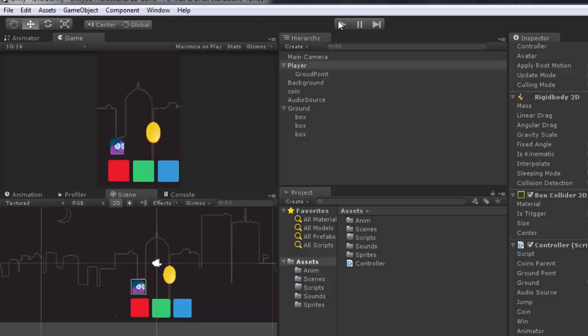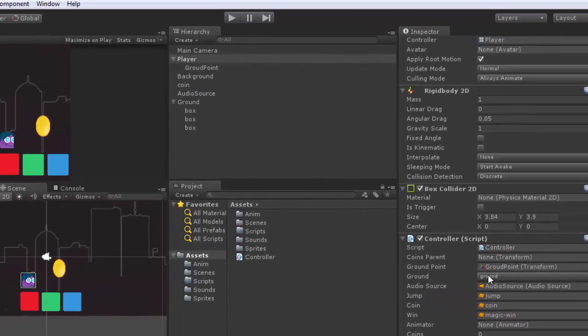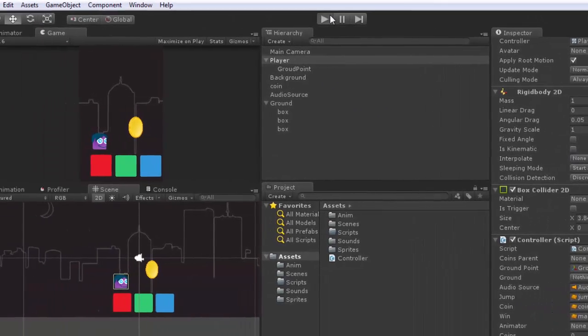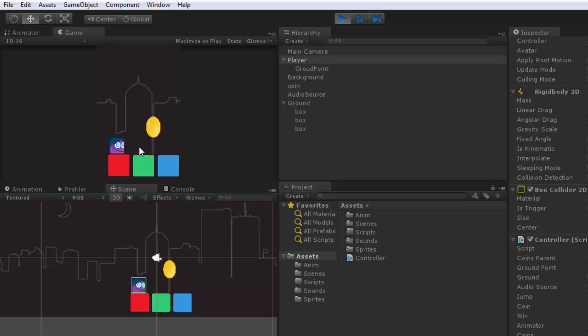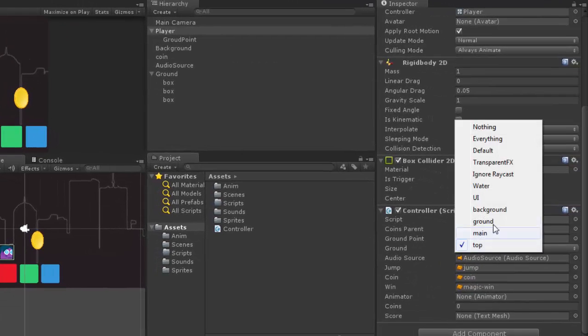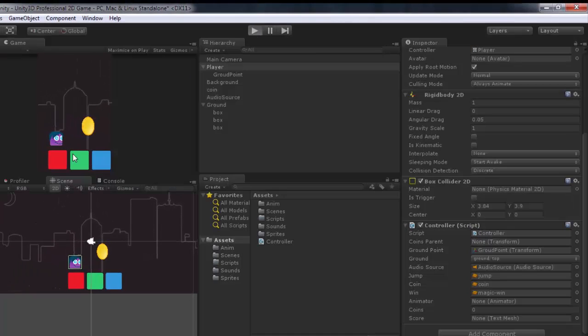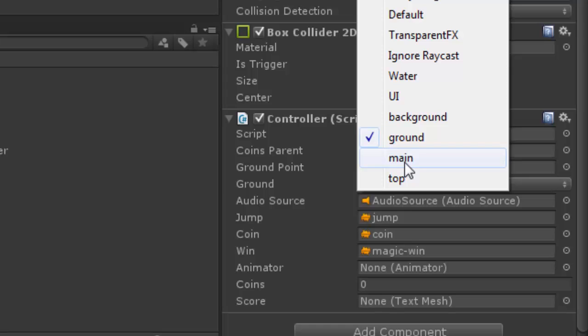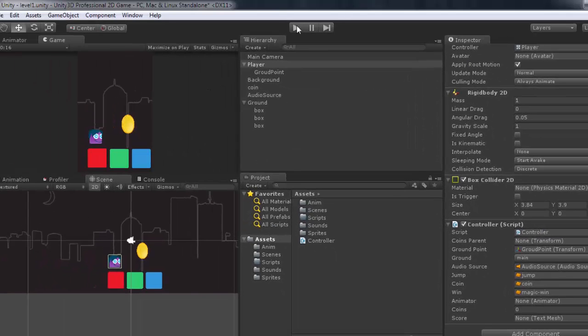So this is the main reason why we have the ground here. If you remove the ground here, say nothing, click run, nothing is going to happen. It only happens when I'm on the ground, and that's why we need this. If you choose another layer, like I want to choose main, remove ground and choose main, click run.